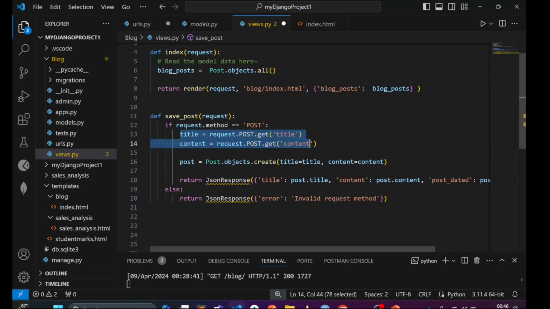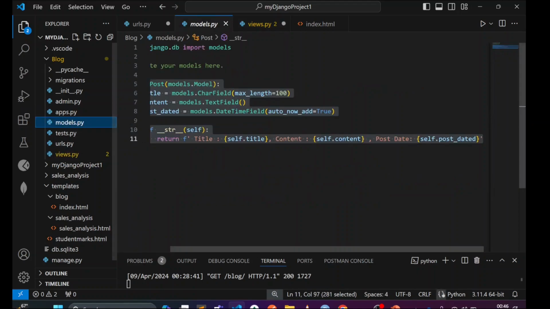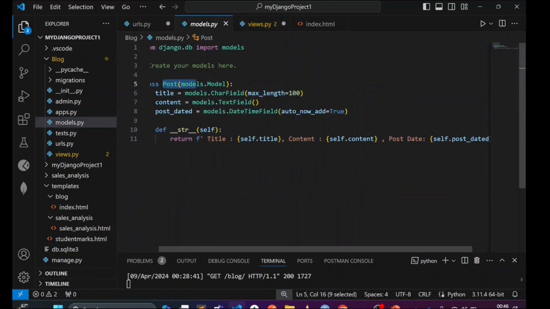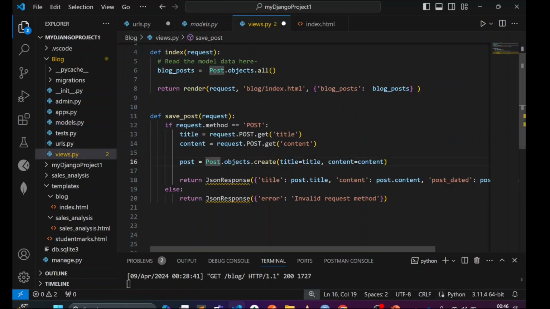Once the content is ready, they will create this post. So what is this post? In the previous video, when I was teaching you what the model is, how to migrate, what the blog is, I taught you what the model is. So this was created in the previous video, the Post model. So we are using that model. Using this model, when we create an instance, objects is the manager. So this manager has many functions like all, filter, create, etc.